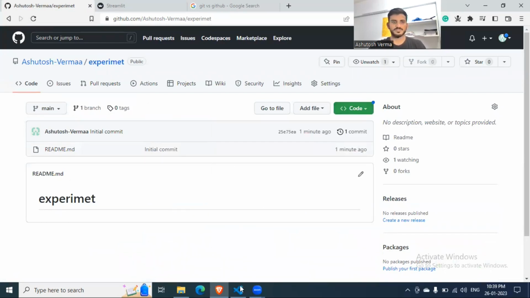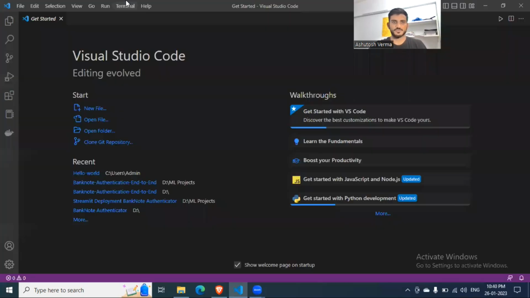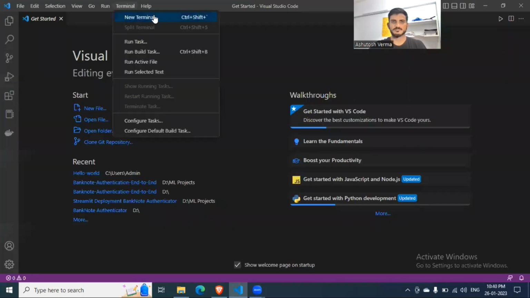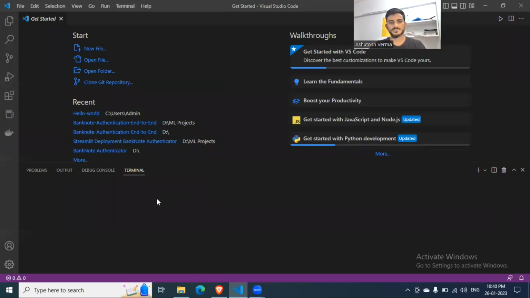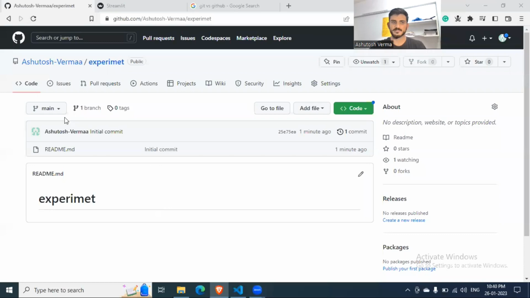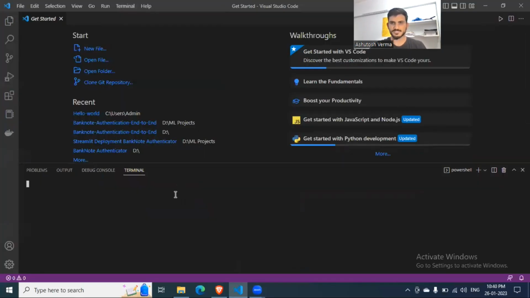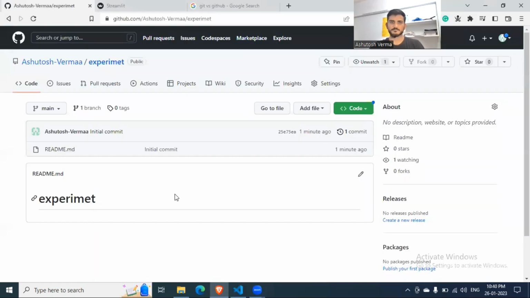For the moment, I'm using VS Code, so I'll show you how it is done. Go to terminal and start a terminal so that we can clone the repository. After cloning it, we'll open this folder, which will be named experiment, and then we can make the changes in the file locally and then push those changes over the internet to GitHub.